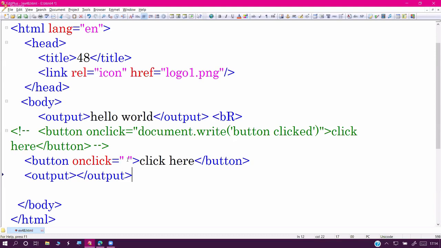Daily we have been using it for the last 1 week, 10 days onwards. How are you forgetting? Very bad thing. Long back we used it, sir. That's why we forget. In example number 46 also we used ID and name.